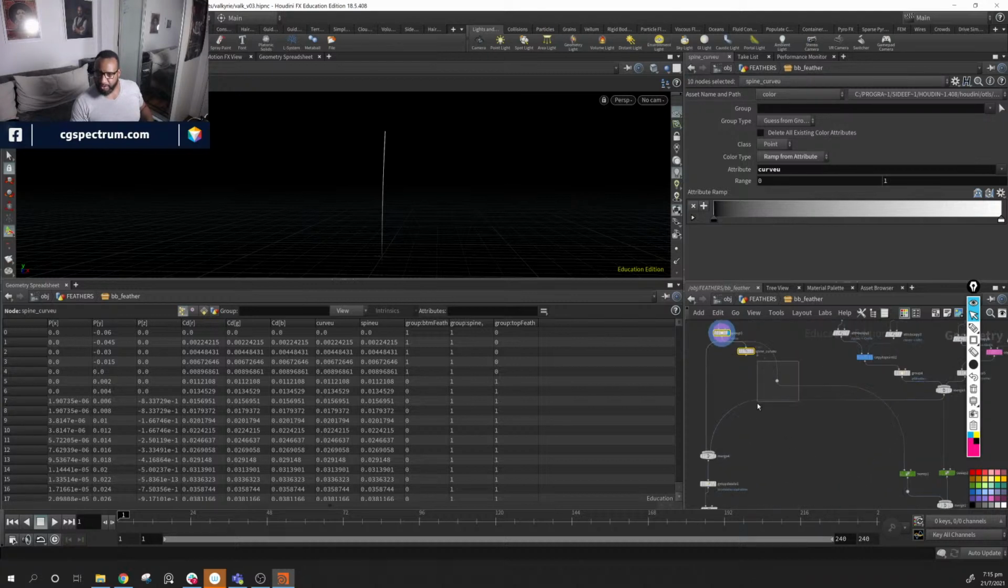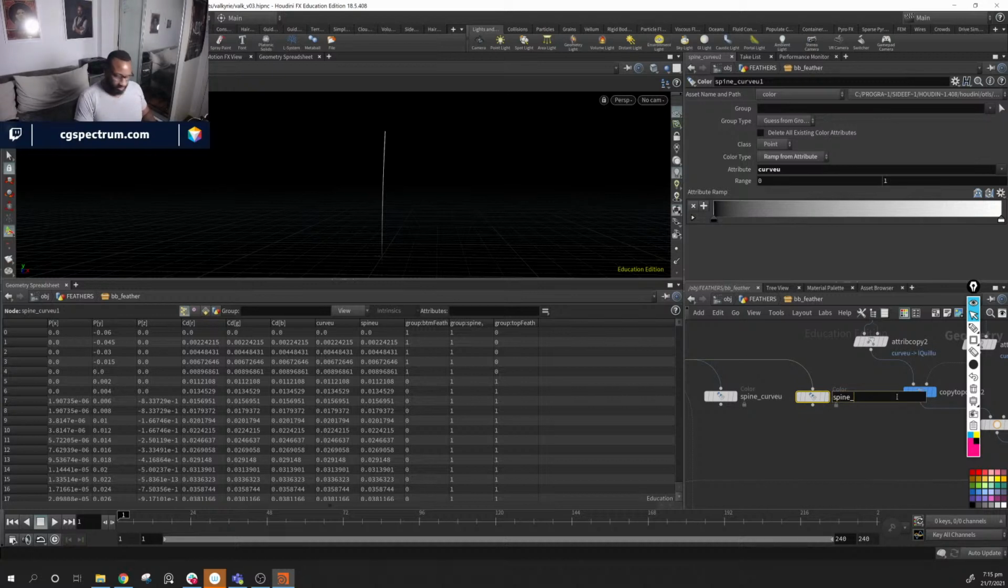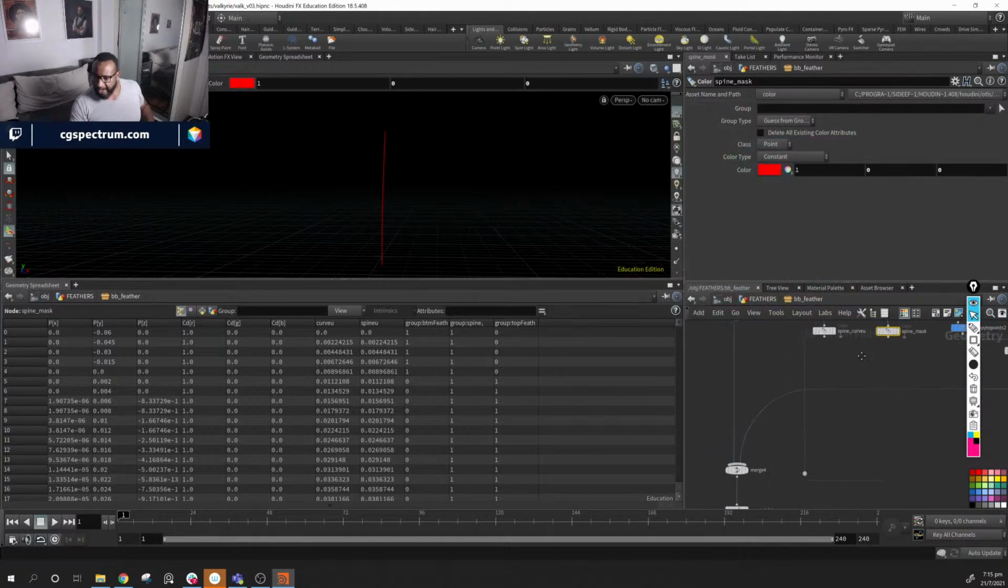And then I'm also going to make a pull this over here maybe. Getting a little cluttered. That's okay. So I'm also going to make another one of these, and this is just going to be my mask. Okay, so this is going to be spine mask. So that mask I'm just going to do instead of ramp from attribute, I'm just going to do constant, and that's going to be bright red.